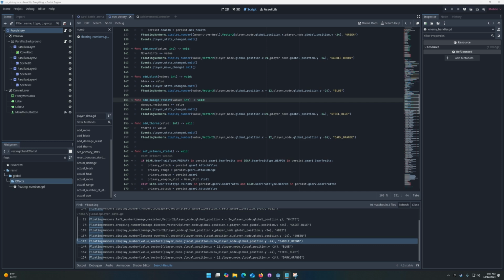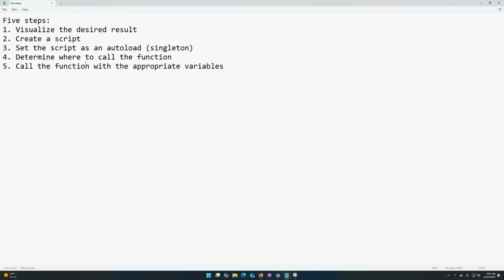So going over our 5 steps again, we saw the desired result that we wanted to get to. We created a script, set 3 functions in there, set the script as an auto load so that we could call it from anywhere within the game. We identified where we want to call that function, and in this case it's from the enemy when the enemy takes damage, and from the player whenever the player takes damage or the player gains a stat. And then we call the function with the appropriate variables.